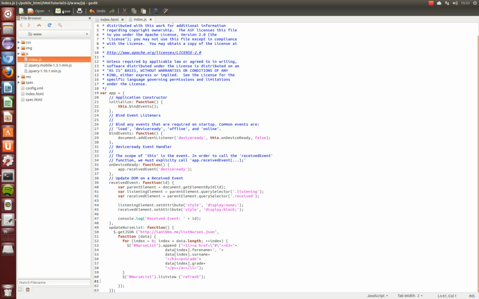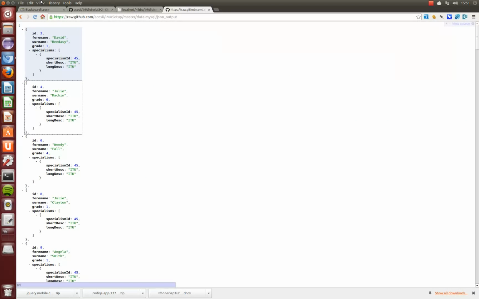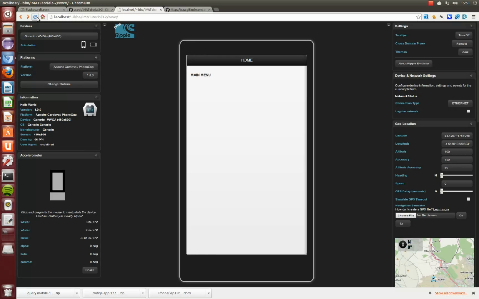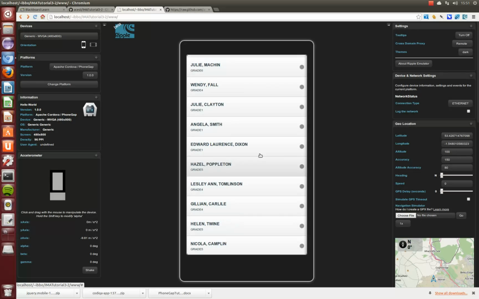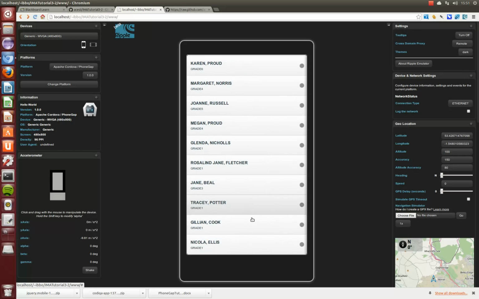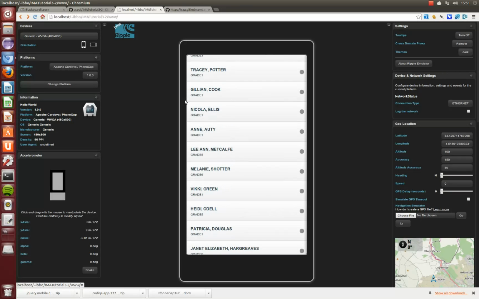So we give that a quick save, go back to our app, reload it, and what we can see now is instantly the data's been fetched and we have an unordered list consisting of all the nurses in that list, and you can see their surname, comma, forename, grade 1.